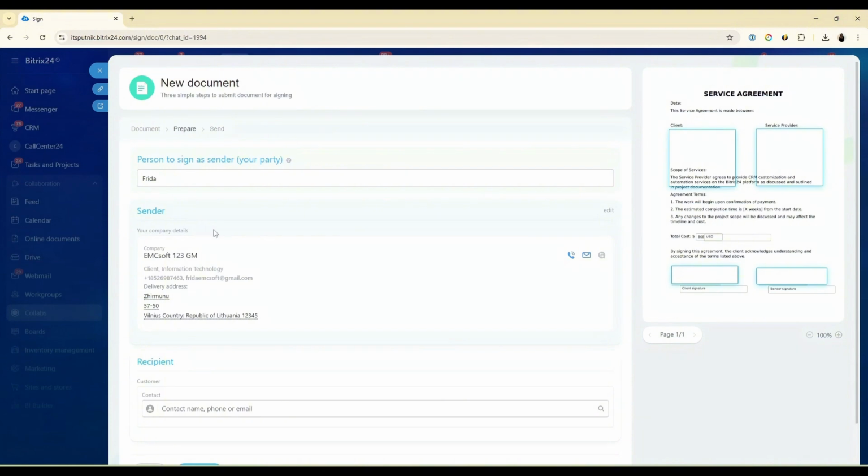And you can also choose your company details here. Your company details are not going to be edited here directly. These company details are set up in your settings. And again, if you want to go into more detail about this, you'll have to check our e-signature video.